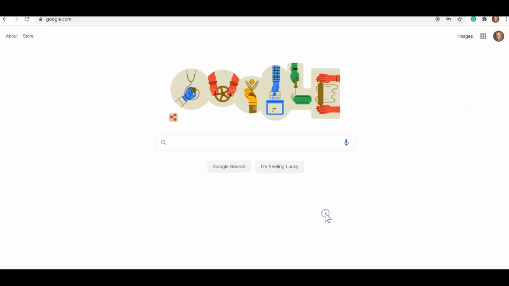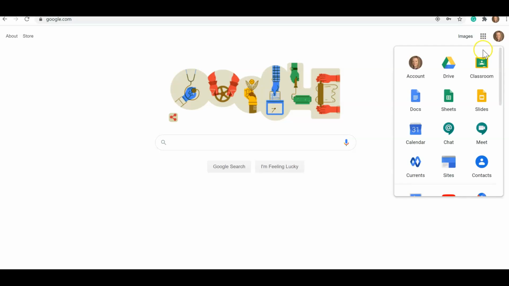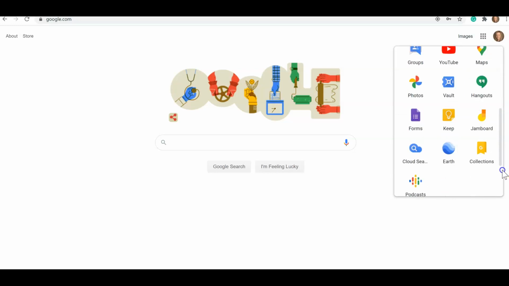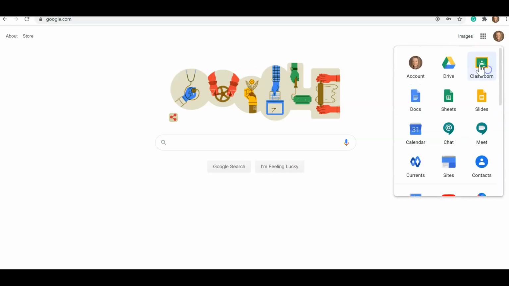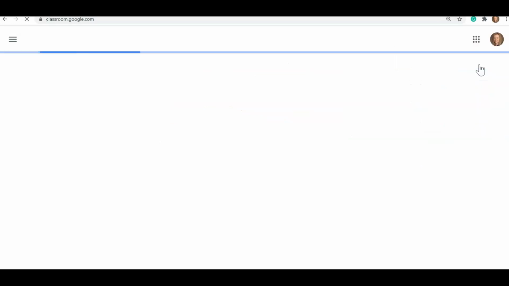Now what I want you to do is to go to the 3x3 dots. This is known as the waffle. Click on that and you're going to locate the icon Classroom. Since I use Classroom quite often, it's at the top, but in the event you do not see it, you're just going to scroll down and try to locate it somewhere here. So I'm going to click on Google Classroom.